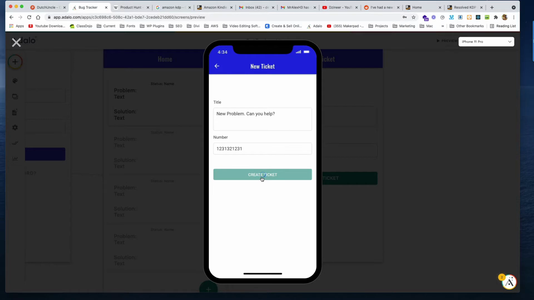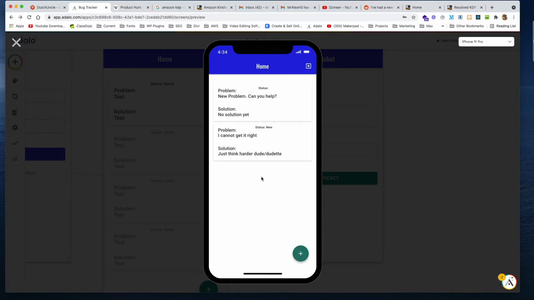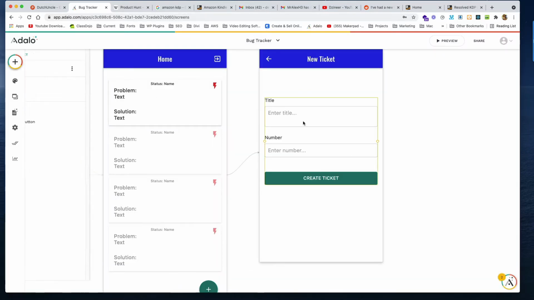Make it look fancy. And there it is. See, problem, new problem. Can you help? Status. See, status is new. See, that's something we skipped, guys. So here's what we can do here.